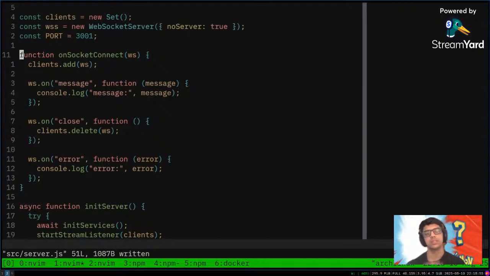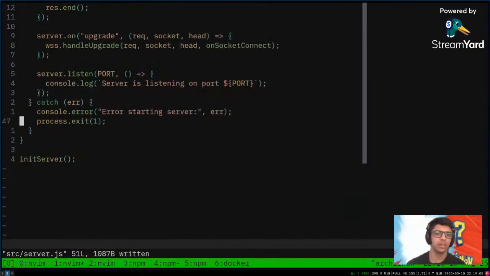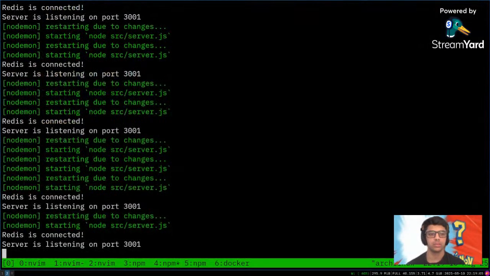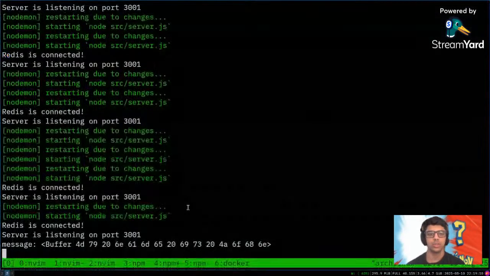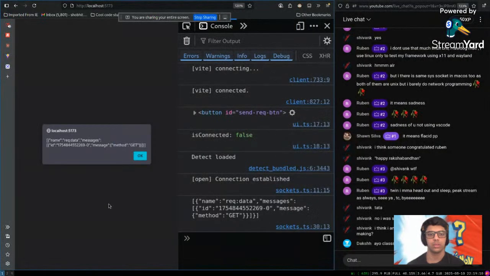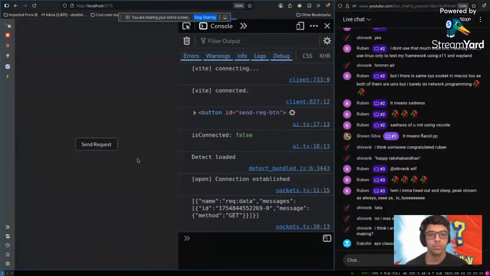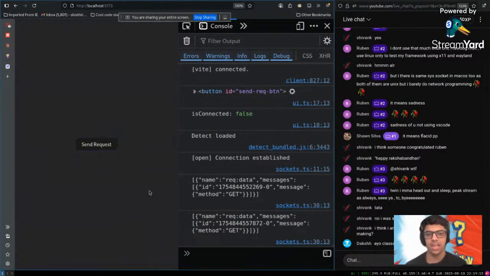Oh, but the thing is, oh no, that will get added, right? Yeah, that should get added. Let's go. So now this is 2 messages. Is the ID different? 872269. Let's go. Yeah, we're done.